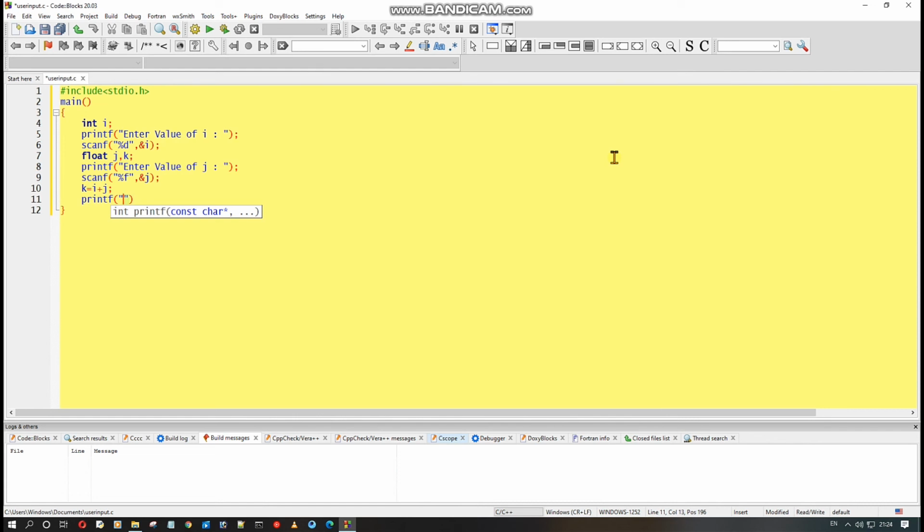Next, printf the sum of %d and %f, because here %d will fetch the value of i and %f will fetch the value of j. Again, as the result will be a float, we'll have to give a float format specifier, that is %f, with i, j and k. Next, return 0.